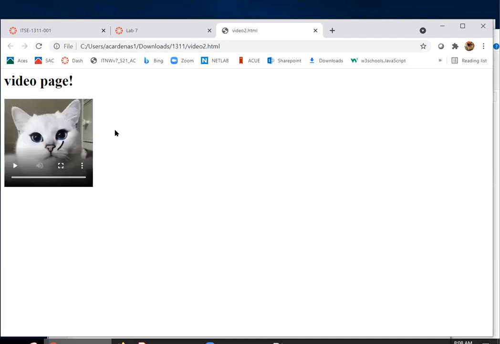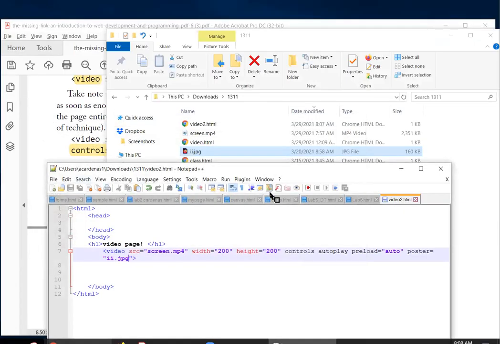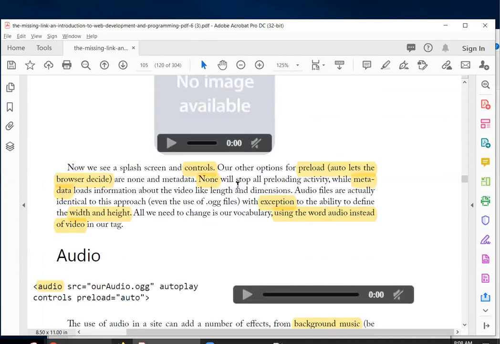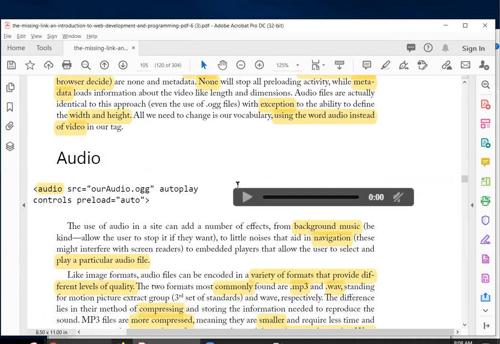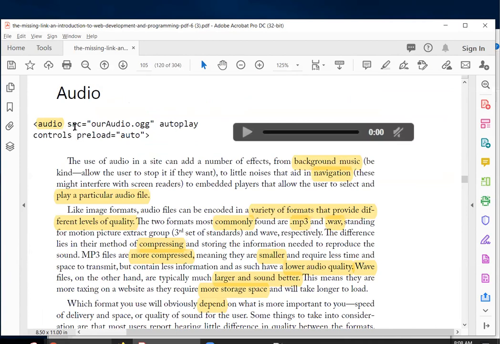Or at least when you refresh. Okay, all right, so the next option is, so that's pretty much it for the video. The next option is to do audio. And audio, again, is the same format as video, you're just using audio instead.